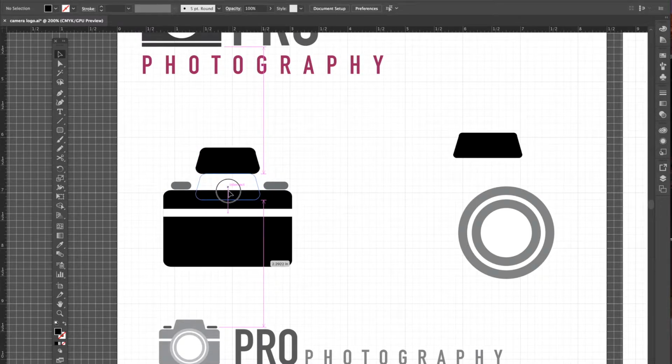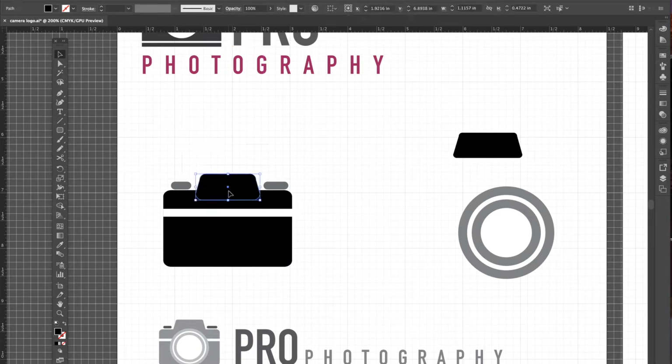And I'm also keeping an eye on these little pink guidelines that are popping up because they help me to center things. They help me to see things a little bit better. You'll see with this particular camera, the buttons are different sizes. So things are a little bit different on this one. Just deselect. And I think that looks pretty good. I think it's centered. Looks good to me.